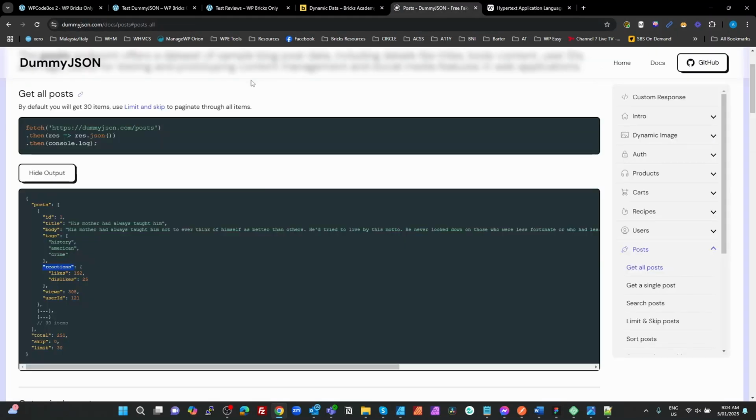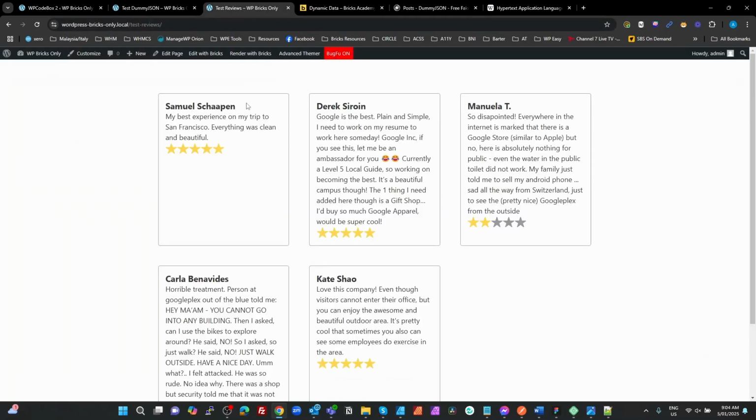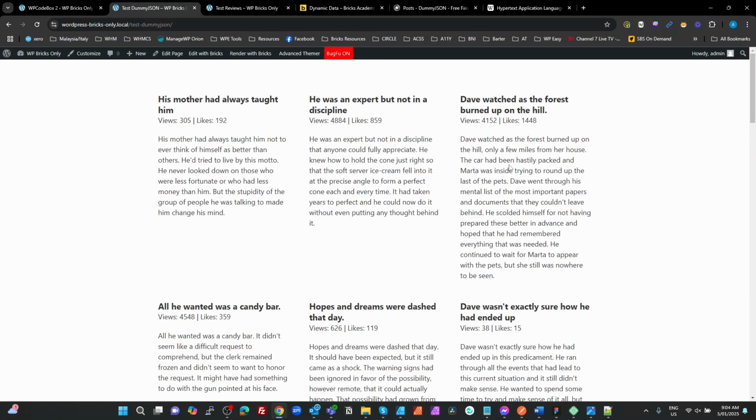So let's have a look quickly at what else we can do with this. I've got Google reviews. I'm using exactly the same methodology, but I'm using the Google Places API, getting some reviews from a dummy review and displaying this in Bricks in a query loop in exactly the same way I'm displaying these posts. That's the concept. Okay, let's have a look at how this is built.